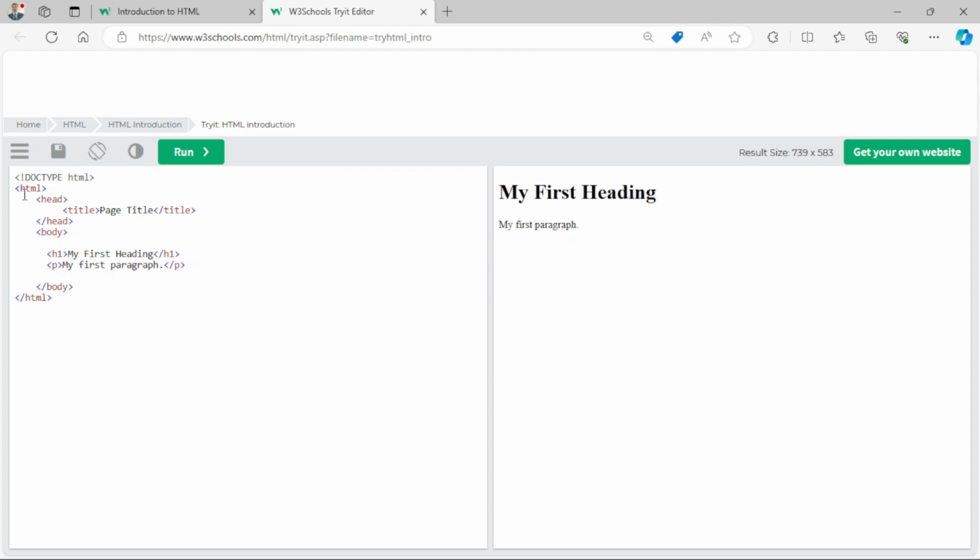So this is the basic gist of how HTML works. Simply put, here's my HTML document. The HTML code starts from here to here. This is information for the browser to display this title on the tab, and inside the body is what the user needs to see. And here's my heading, here's my paragraph.